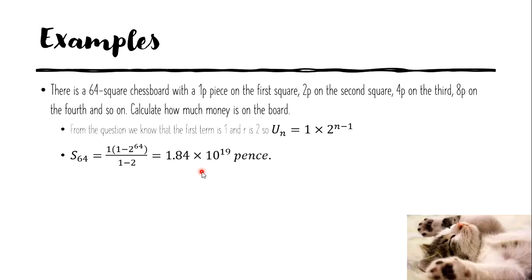You could convert it, and basically you could round up, round down, and if you want to keep it in pence, you could put it into pounds and pence. Really up to you.